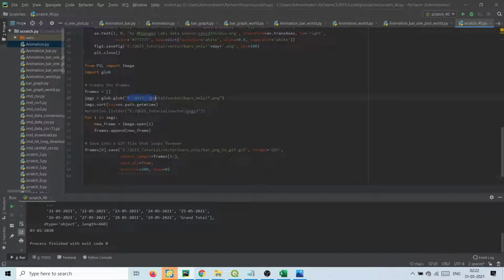So you only have to import the library which we are using. You have to give the path where your PNG files are stored, and then sort according to the creation time. I'm telling you again that this line is very necessary, otherwise your GIF file will be haphazard. Basically it will not be in sequence. Then you have to give the name where you want to save the GIF, and you can change the name of the GIF, and this is the DPI and everything.